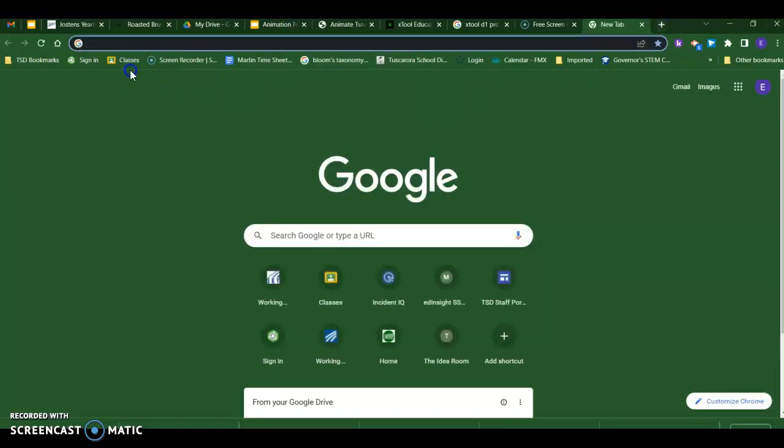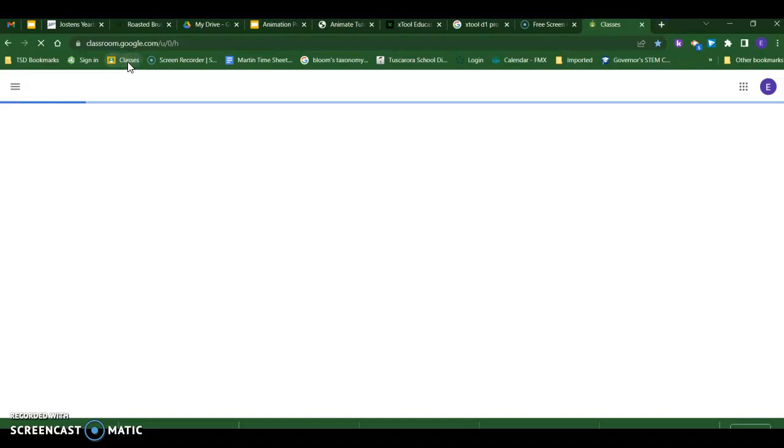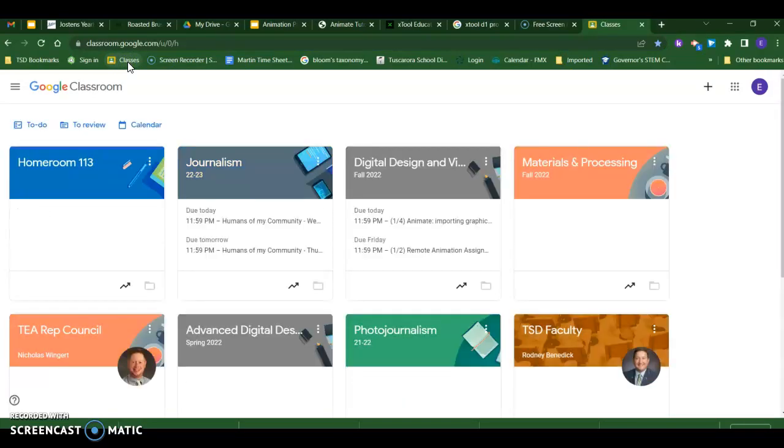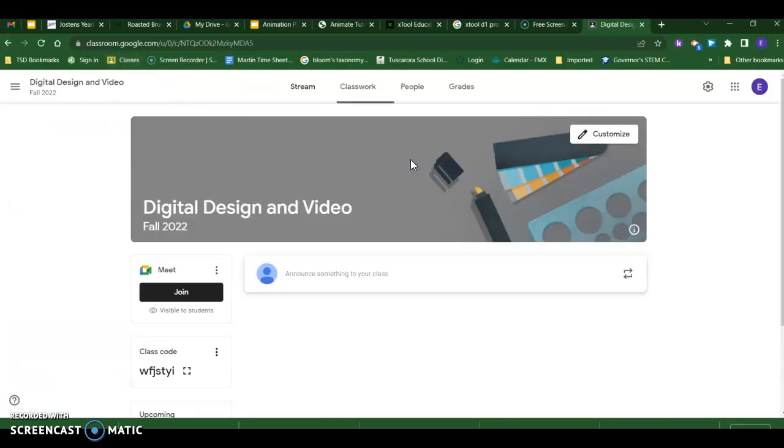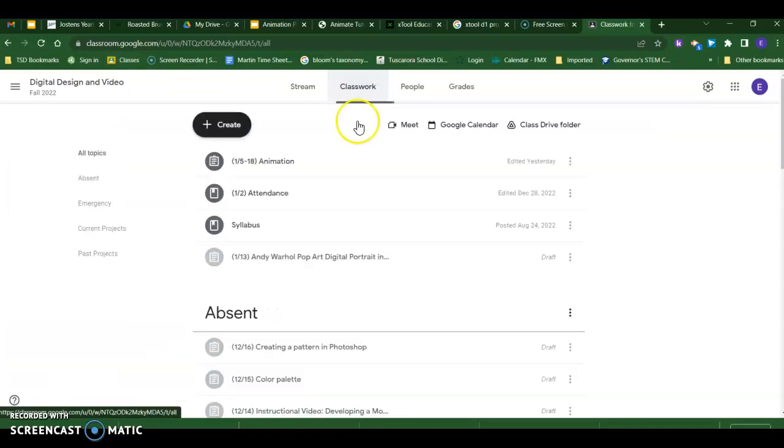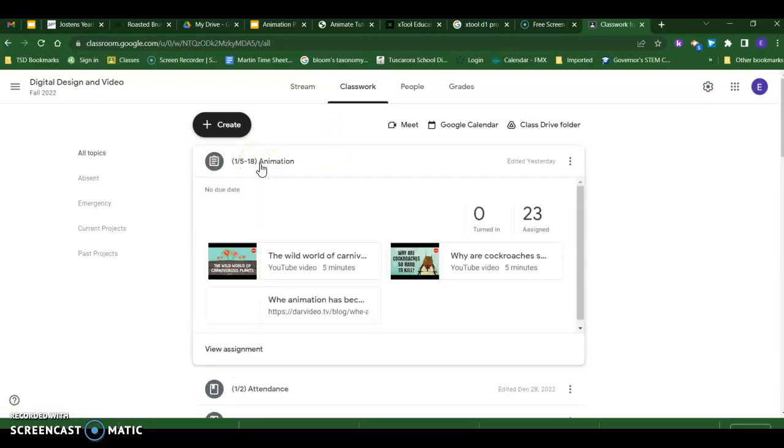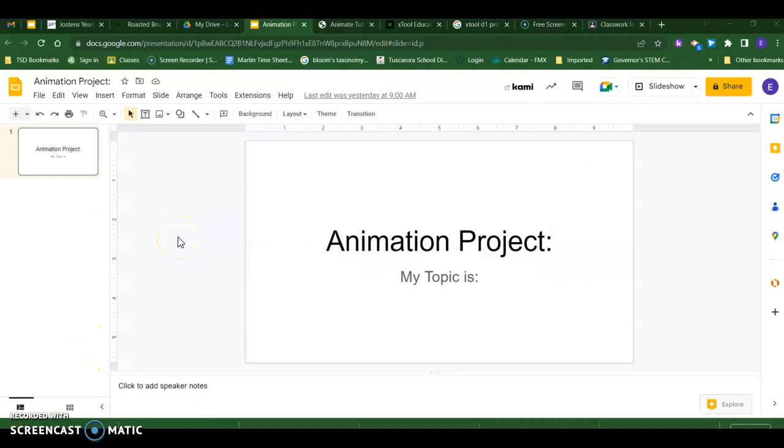Let me just go to my classroom here real quick and point it out to you. At the top of classwork, you see the 1-5 to 18, your animation assignment. You're going to need to put your topic in here. You're going to put your topic in right here in the Google Slides.